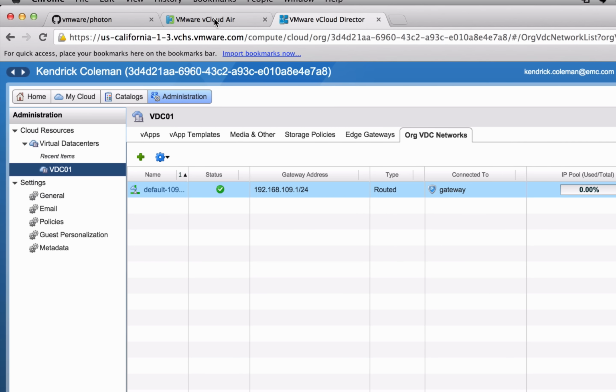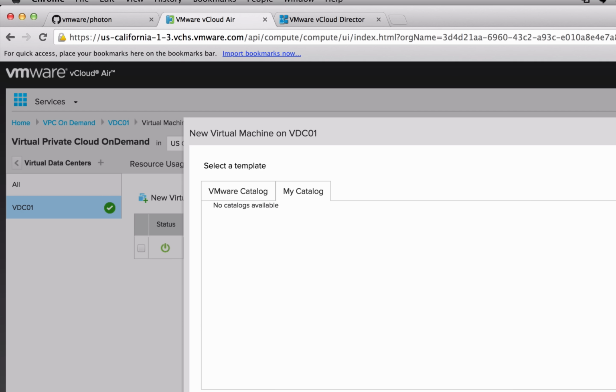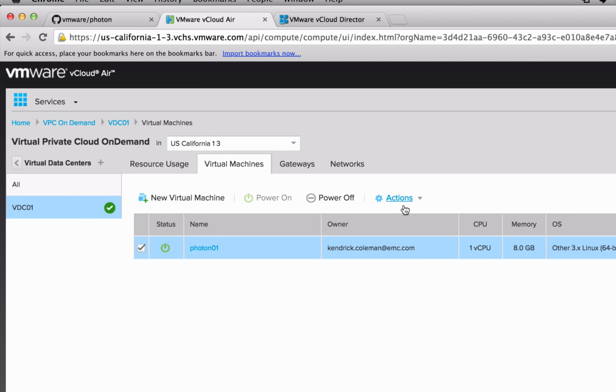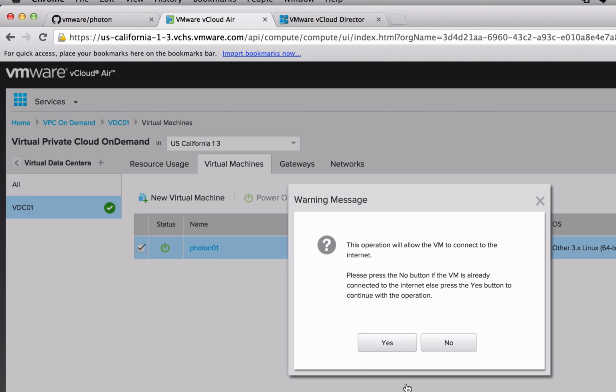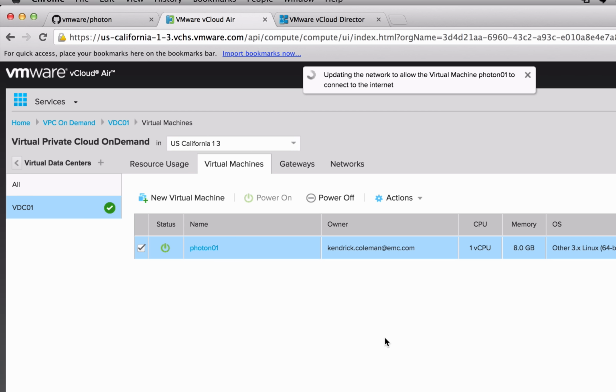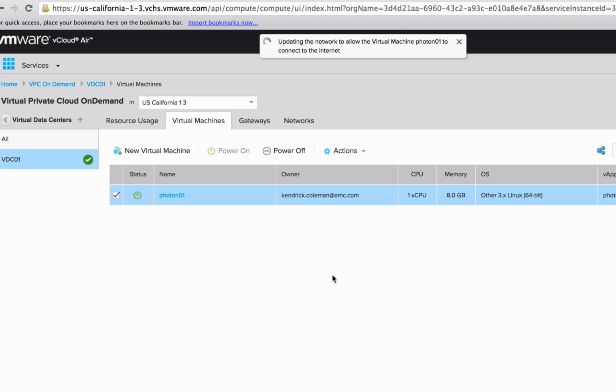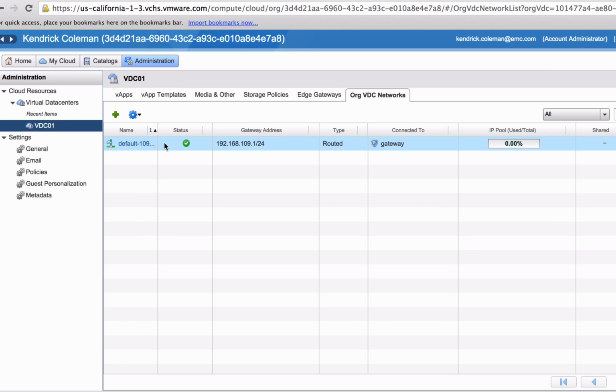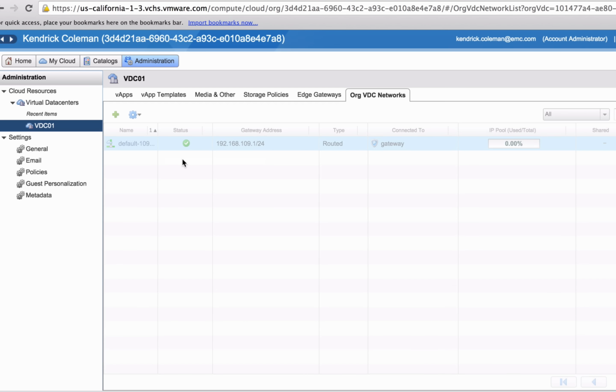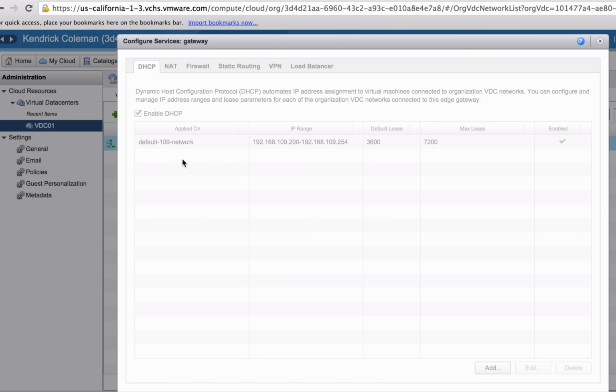We need to allow this virtual machine to connect to the internet. To do this, we can go to our vCloud Air interface. We can select our virtual machine that we created, go to Actions, and click on Connect to the internet. When we do this, in the background, it's going to be creating some source NAT as well as some firewall rules that we're going to customize to make them more tailored to our needs. vCloud Air is finished, so let's go back to vCloud Director, and we'll configure these services a little bit more to customize our needs.